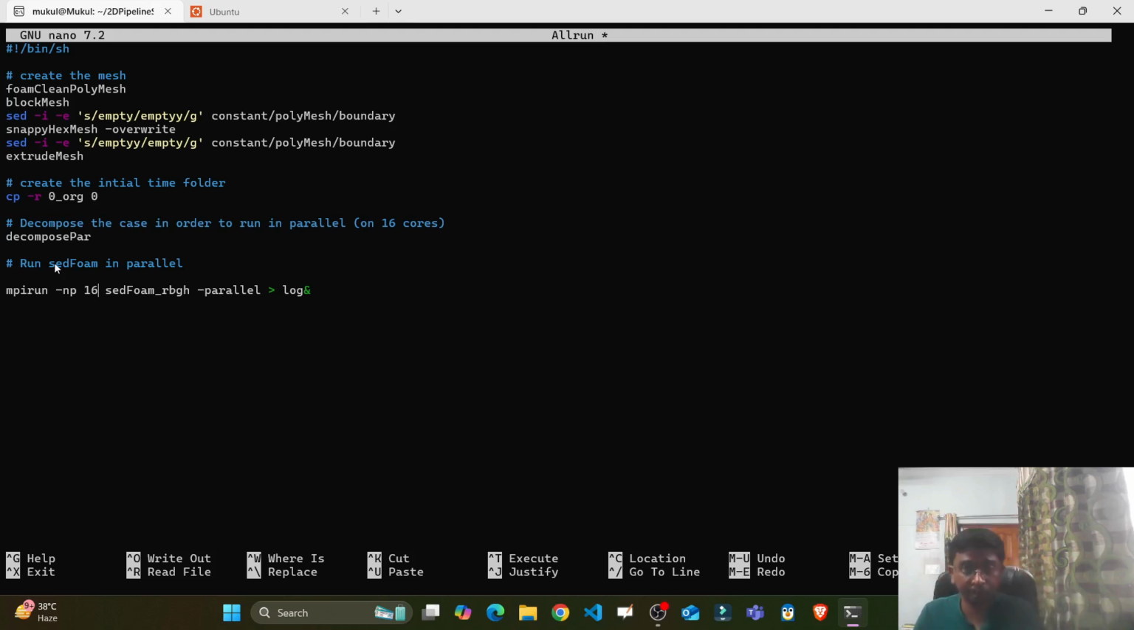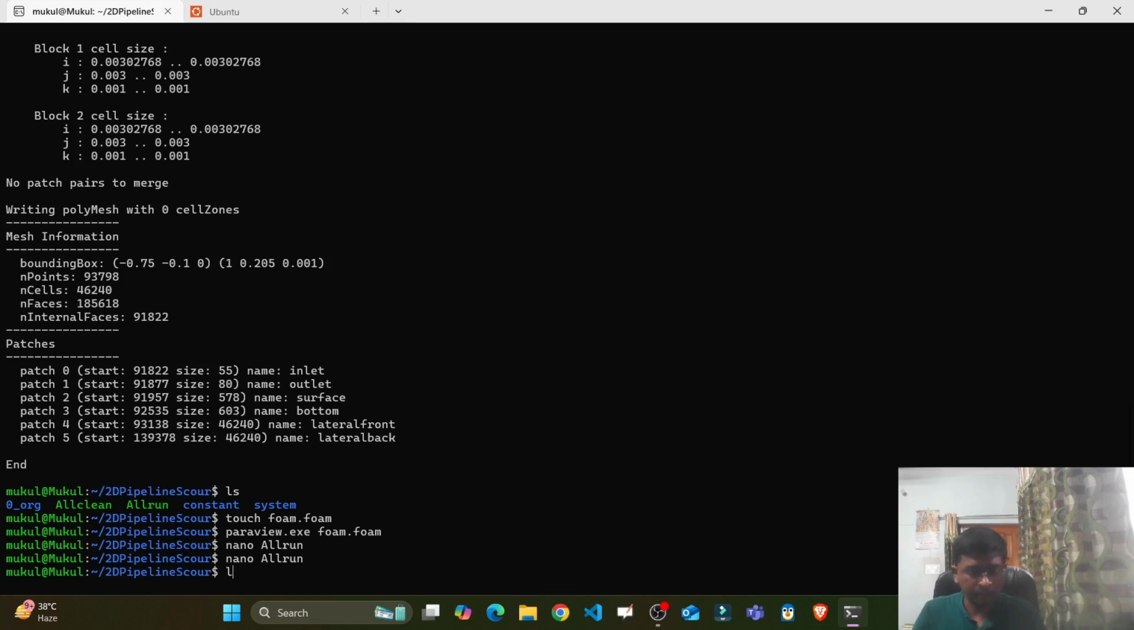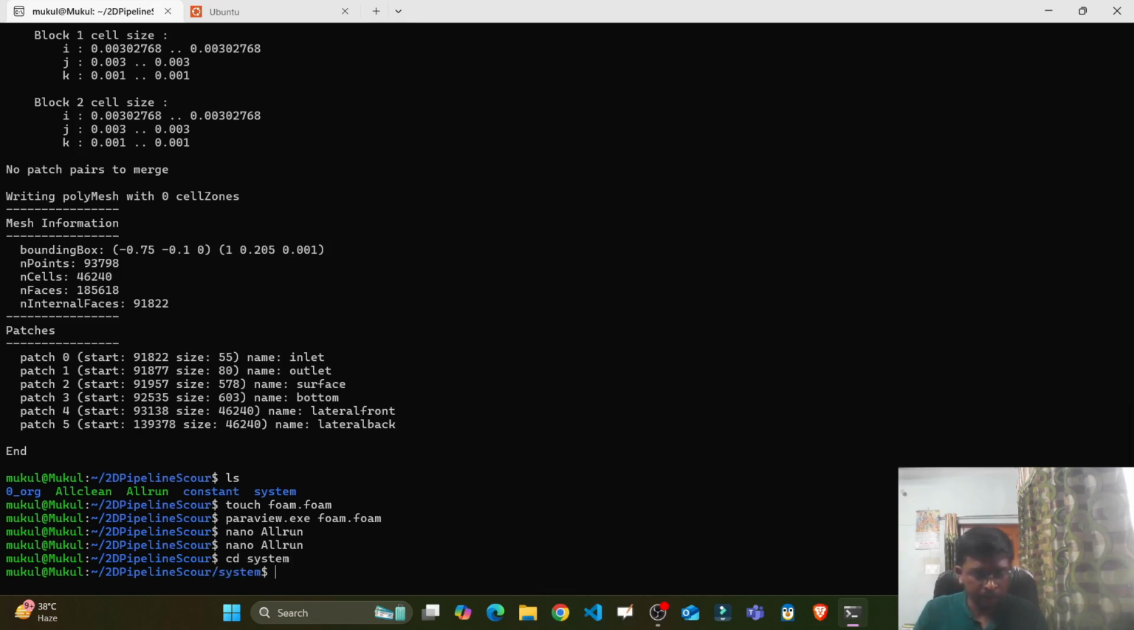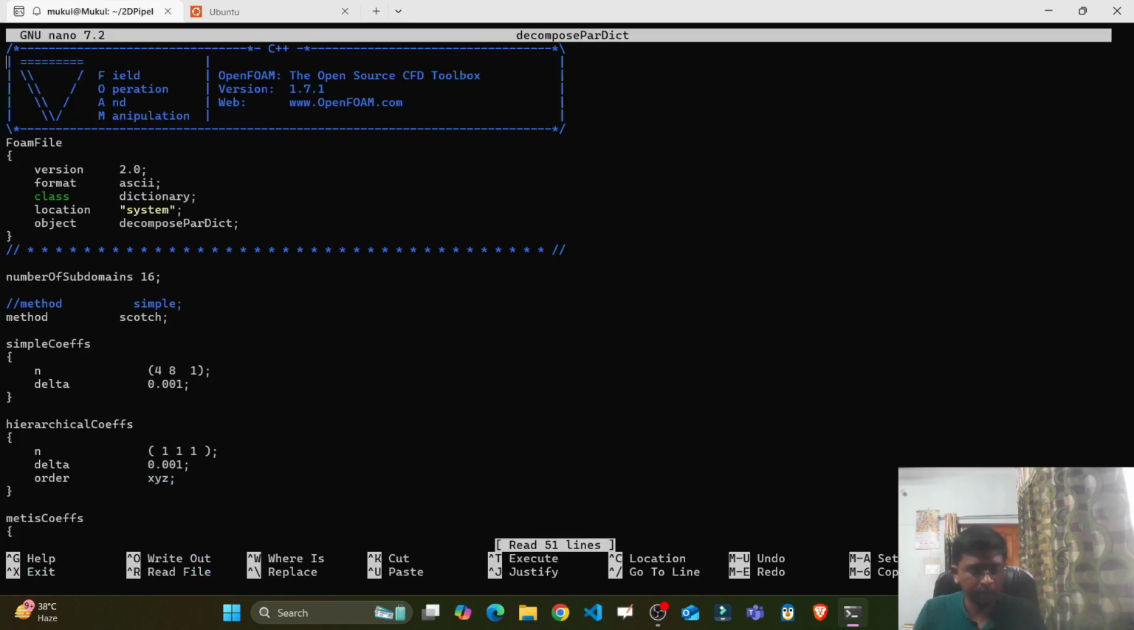So if you want to change the cores, like if you have a machine with 12 cores, first you have to change the cores here, make it 12 here. Okay, press OK, and then you have to go inside the system directory, and there you can find decomposeParDict, and here also you have to change the number of subdomains to 12. Okay, so make sure to change the number of cores and the number of subdomains in both the files. Okay, in the Allrun and in the decomposeParDict.